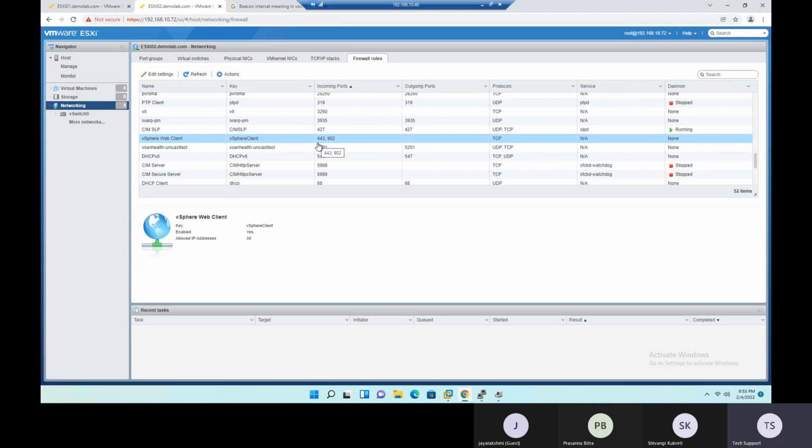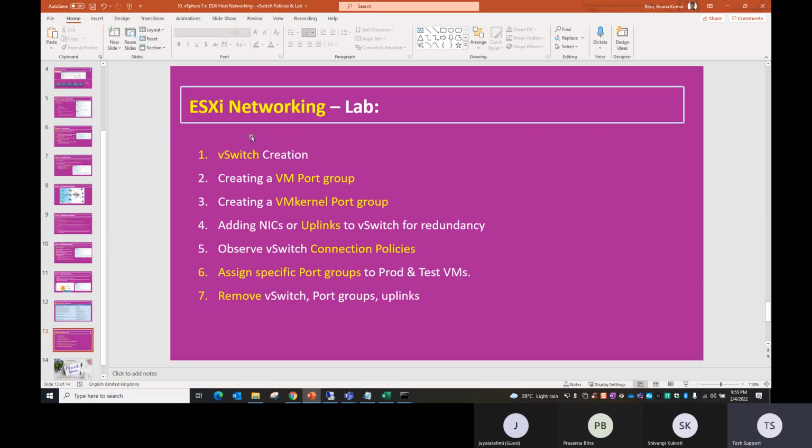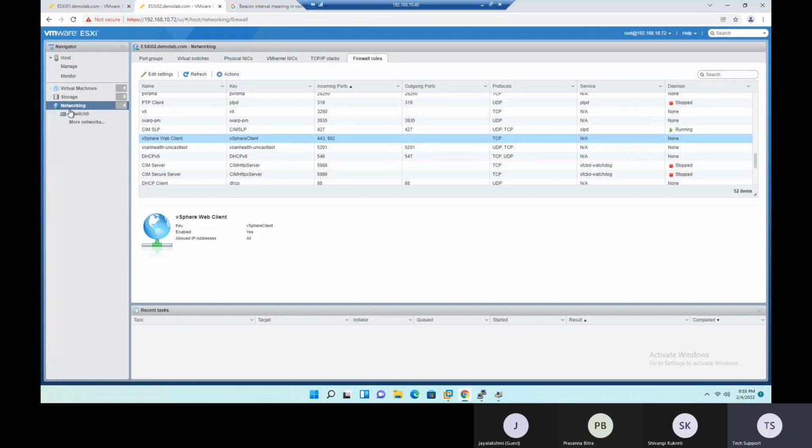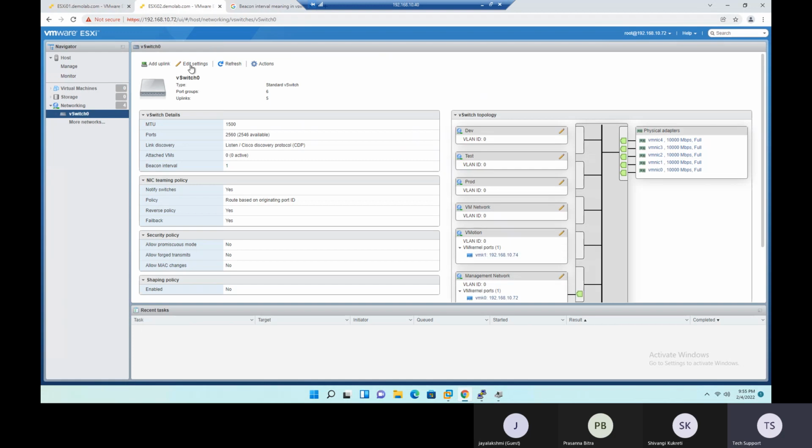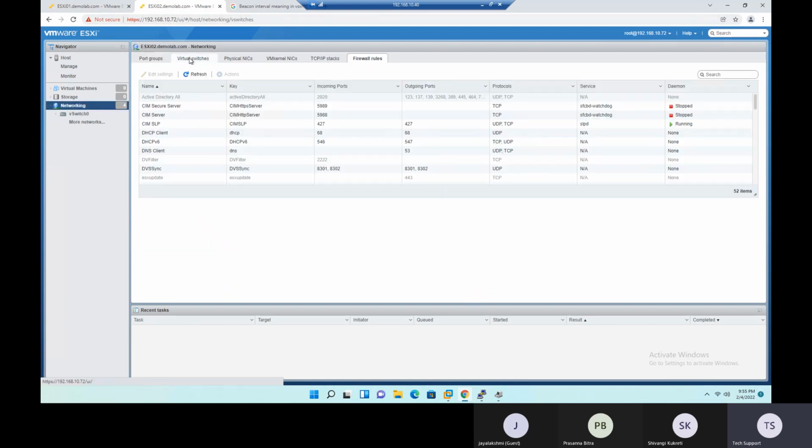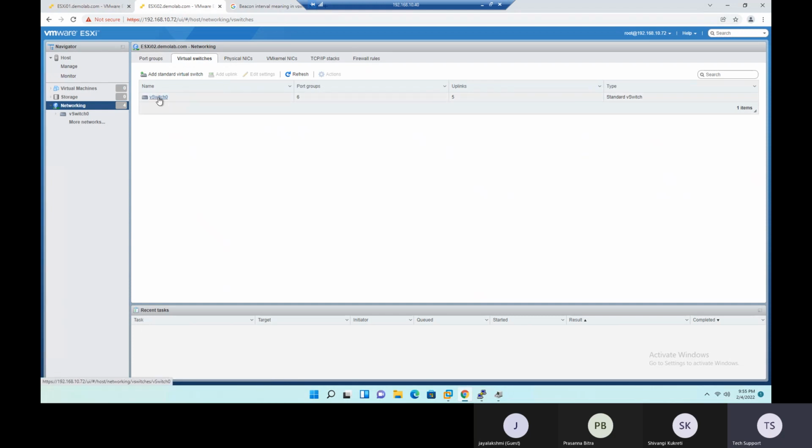Okay. So now let's talk about our lab points. The first one is vSwitch creation. Now I'm going to create a new virtual switch on our second ESX host. Just now we verified that when we select the networking tab, virtual switches, we have only one virtual switch. Now I'm going to create a second virtual switch.